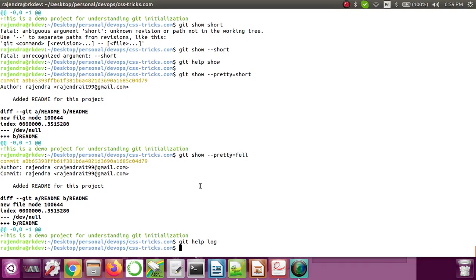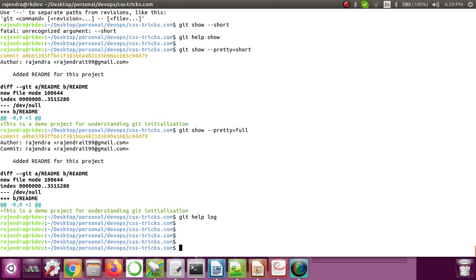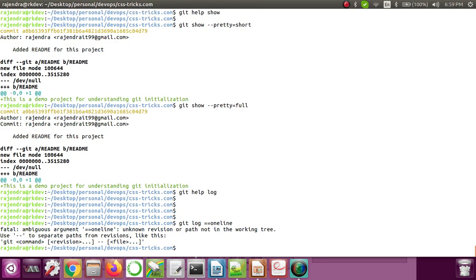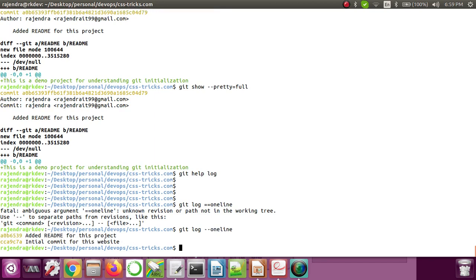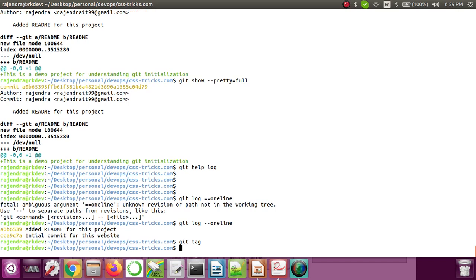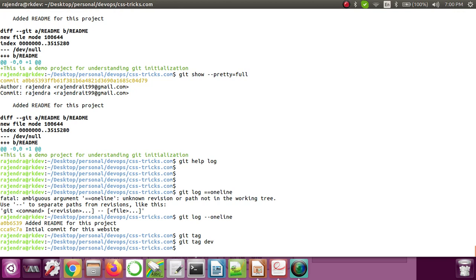So before that, let's see the git tag command. If you see git log hyphen one line, it is showing only one line here. So let me add some tags. Git tag dev. If I do git tag now, you can see that there is nothing, but if I do git tag and then dev tag, it got added.